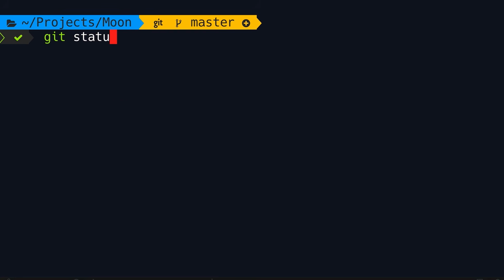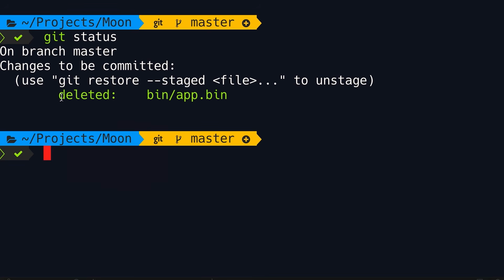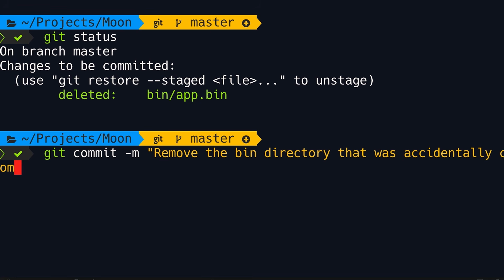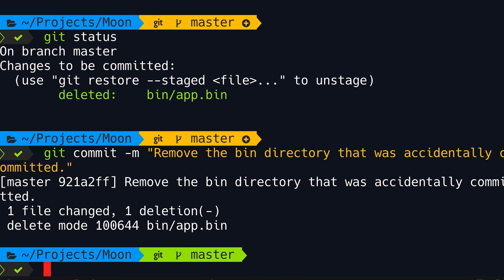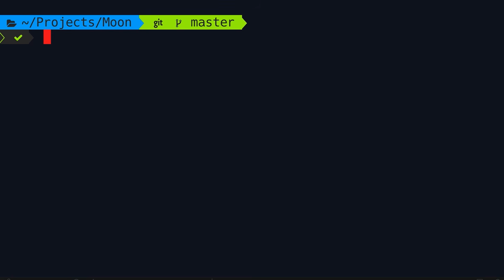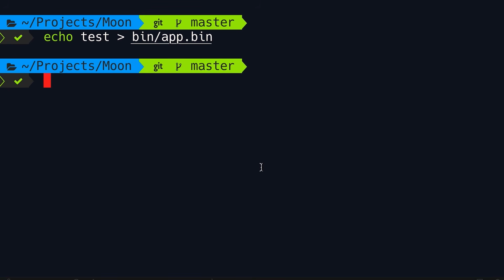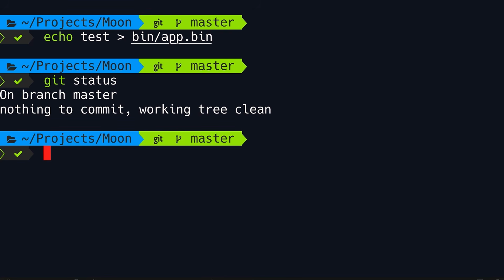Now let's run git status. Look, we have one change that is ready to be committed. This directory is deleted from our staging area. So let's commit the change. "Remove the bin directory that was accidentally committed." Okay, from this point forward, Git is no longer going to track the changes in this directory. So if we echo test to bin/app.bin, you can see our working directory is still clean. We don't have any changes. We can verify it using git status as well. So this is how we can ignore files and directories in Git.